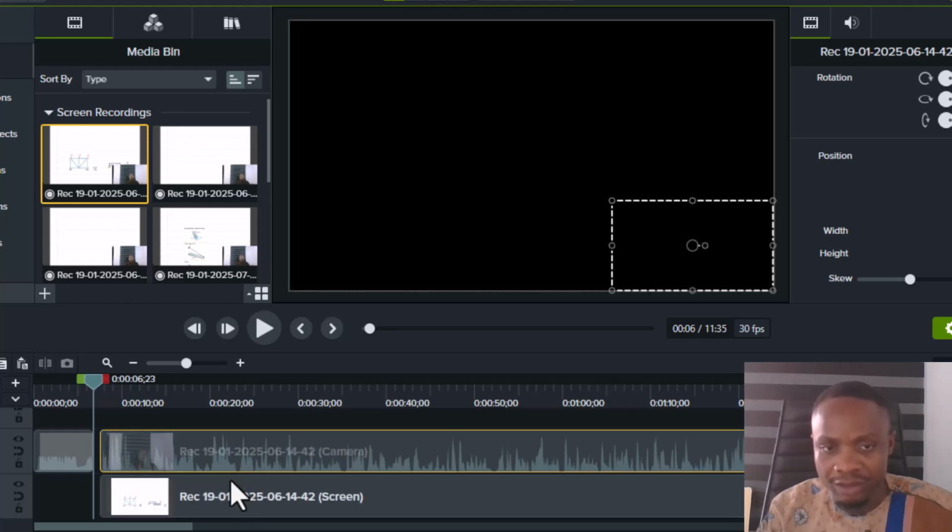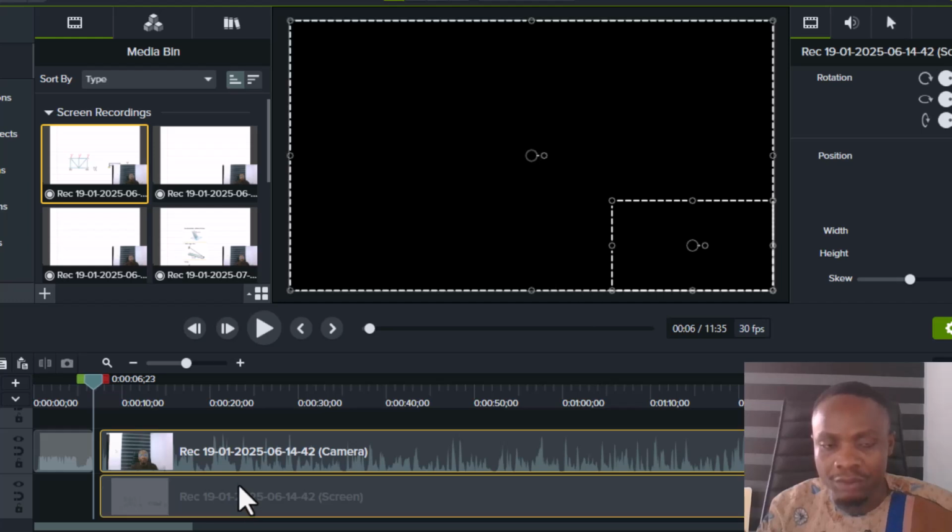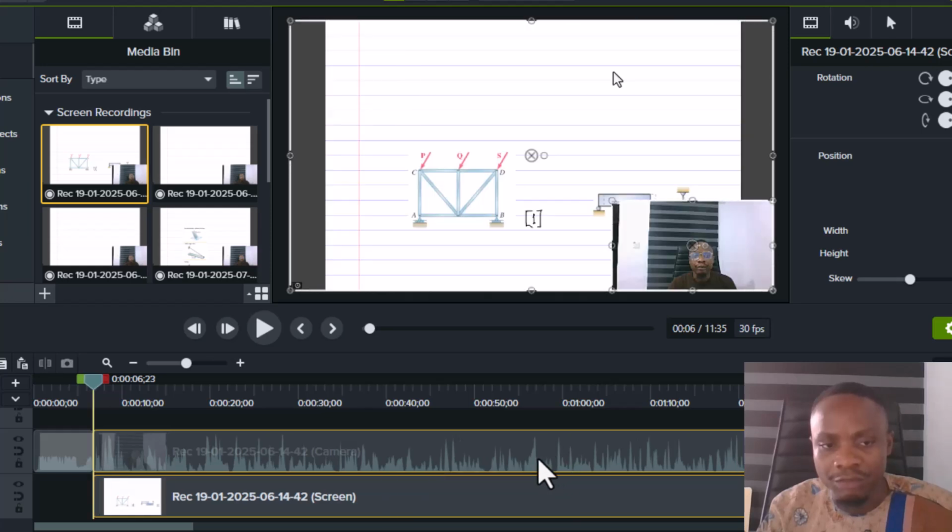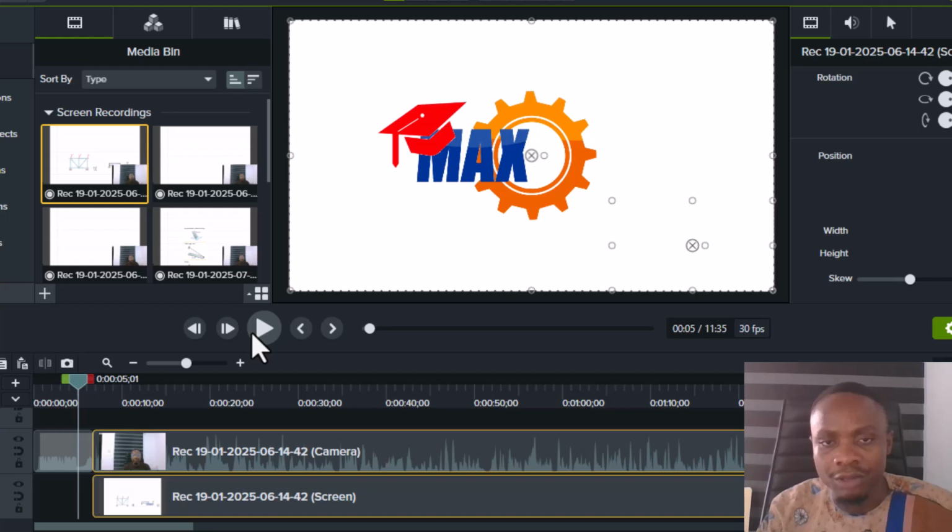So when you select this, you hold the control key, click on this one also. So you have the two of them selected now. Then you can move this closer. So you close the gap there. Once you do that, you can go back and play.